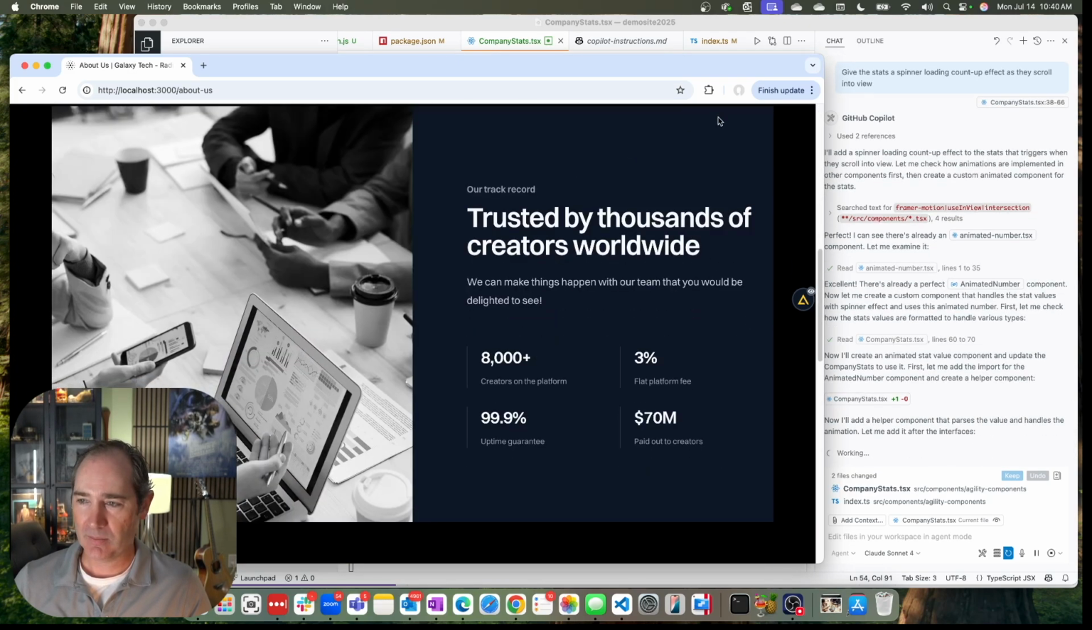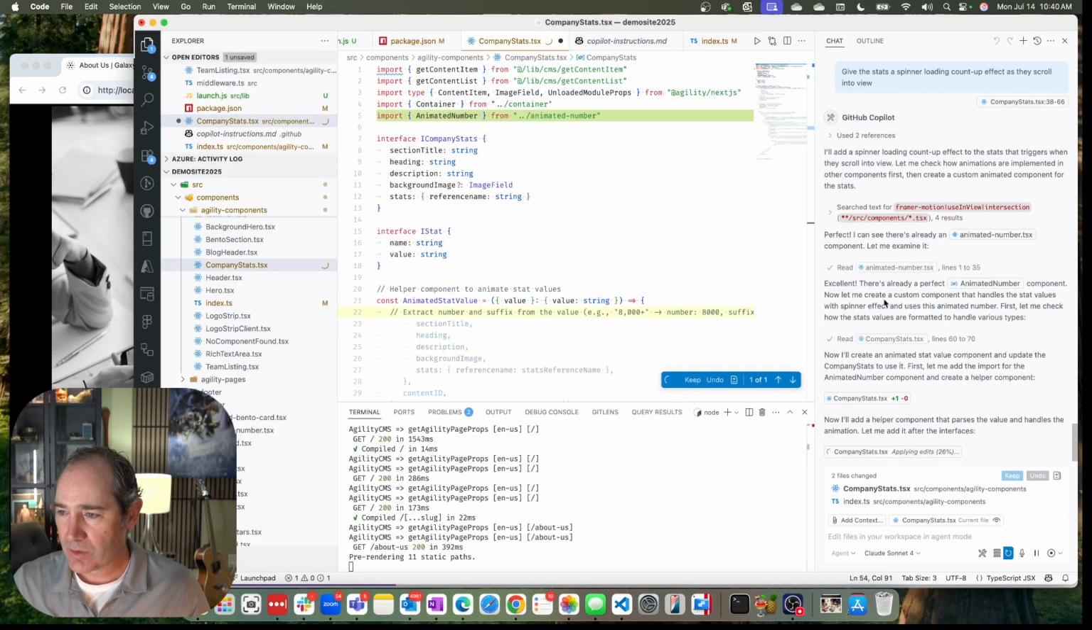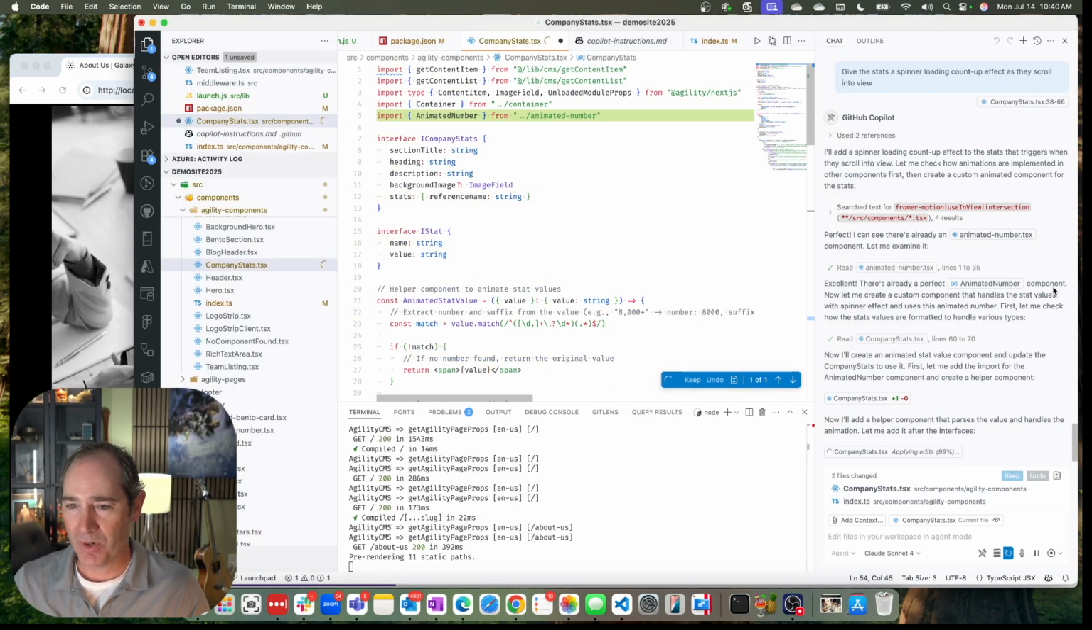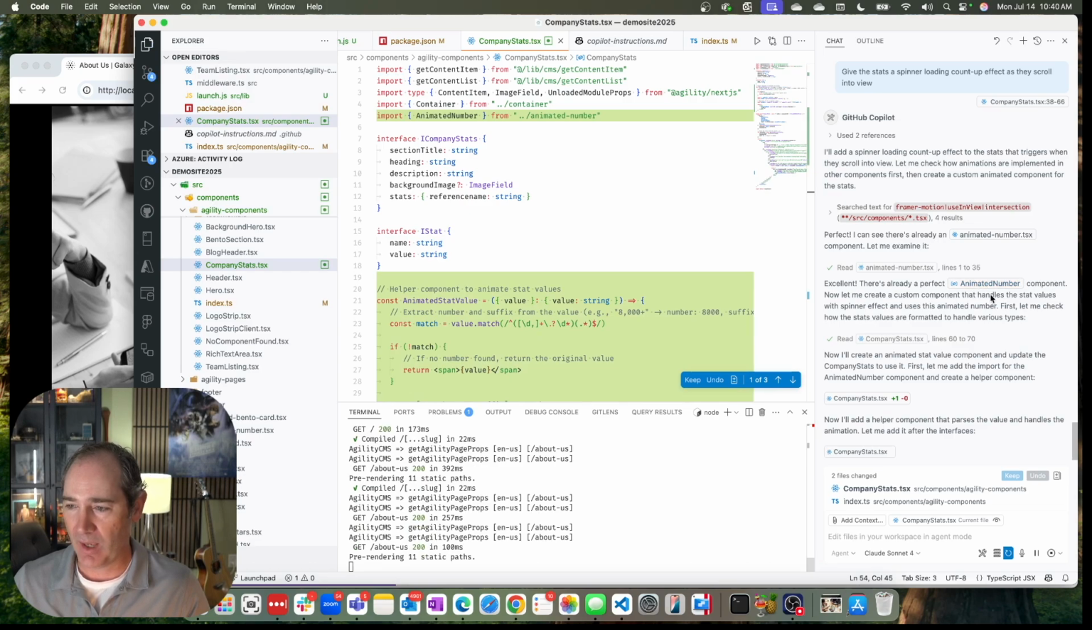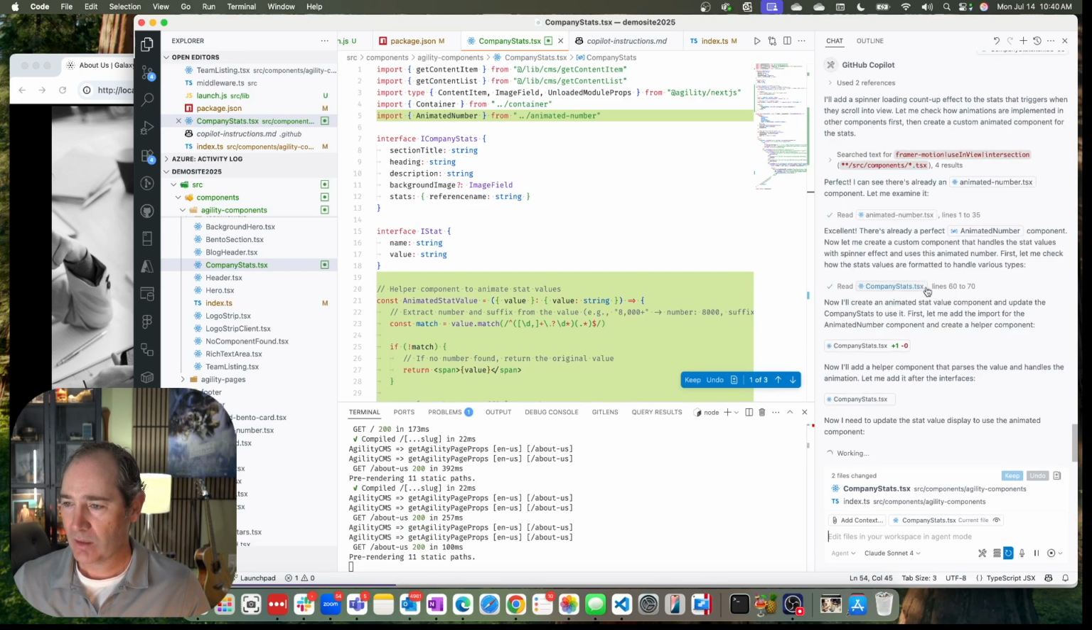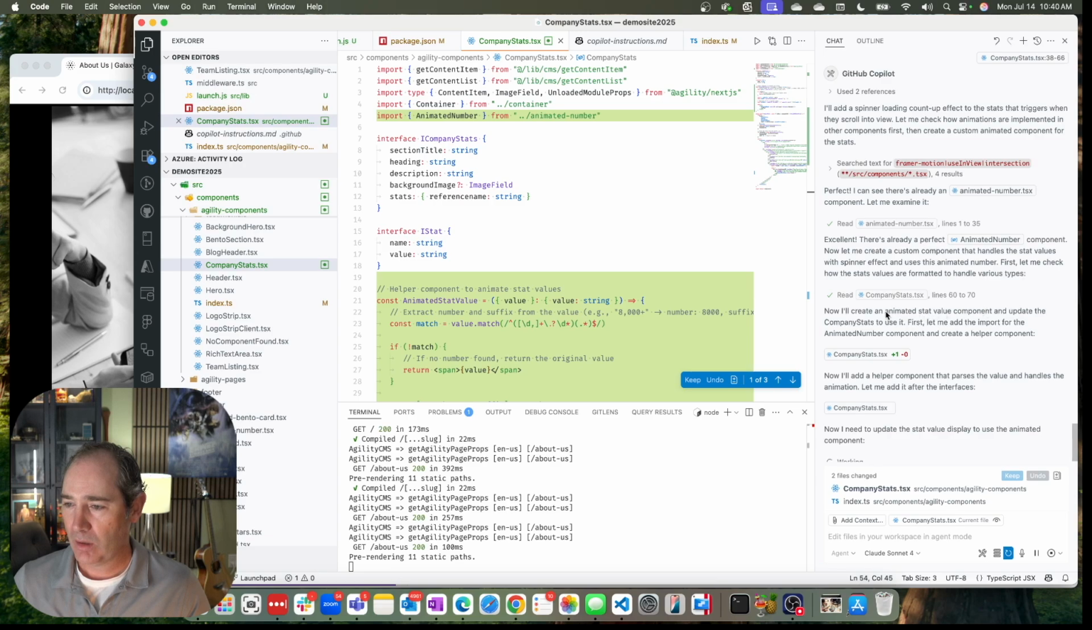So see how it does. Let's see what it's doing, okay? So there's already a perfect animated number component. I already had this in the project. I didn't even know I had that. So it's going to do that. Custom component to handle the stat values with a spinner effect that uses animated number. Wow. Keep the animated stat value component, update the company stats to use it.